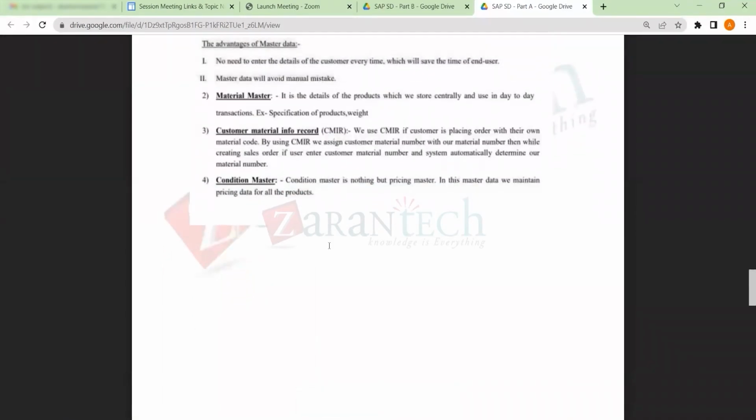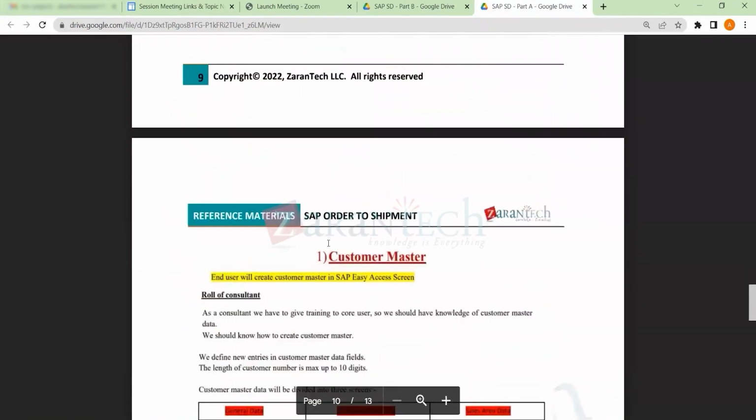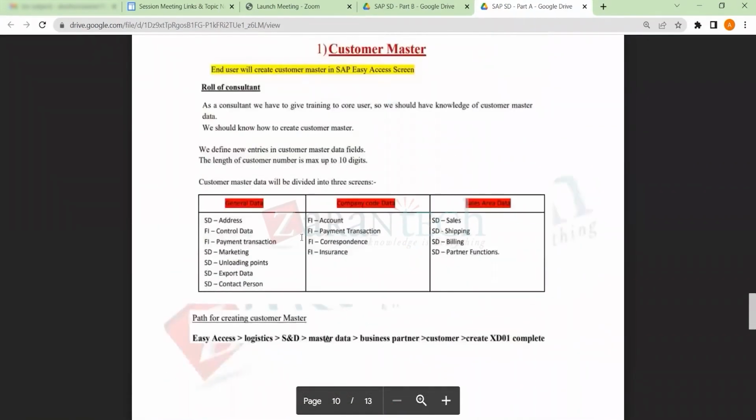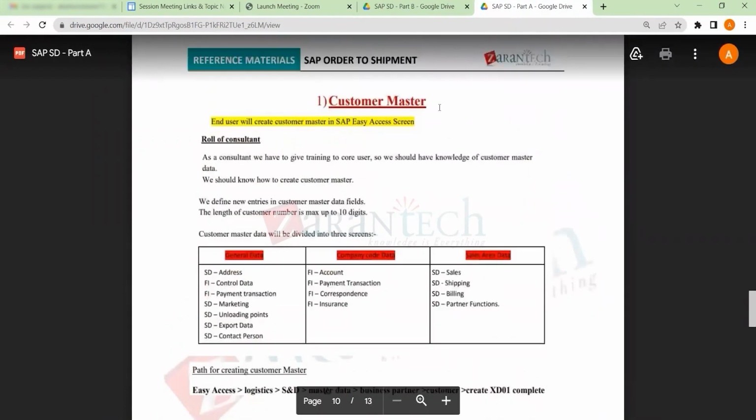Got it? Mm-hmm. Then this is nothing but in detail. Like what exactly is the customer master data.